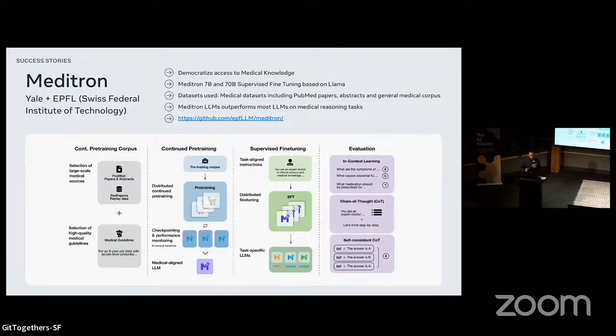They have basically shown how to democratize access to medical knowledge. They took the Llama 2 models, and I think they have just upgraded to Llama 3. They fine-tuned that model with medical data sets like PubMed papers, abstracts, and a general medical corpus, and created a model which is outperforming LLMs on medical reasoning tasks. And this is all open source at that URL.